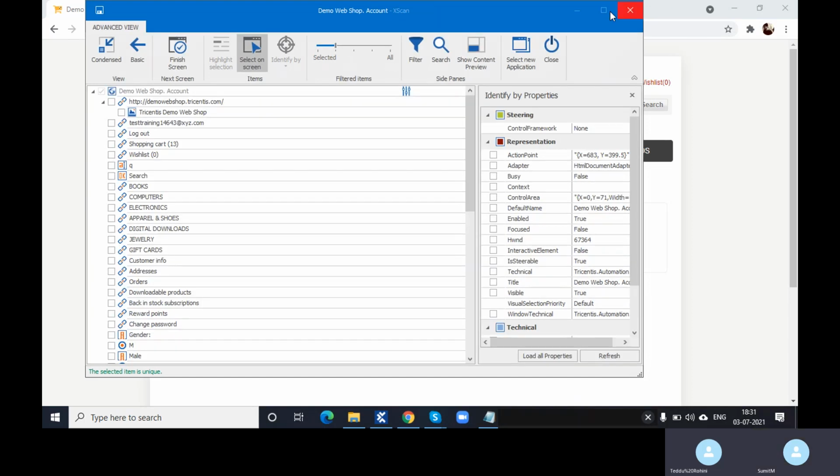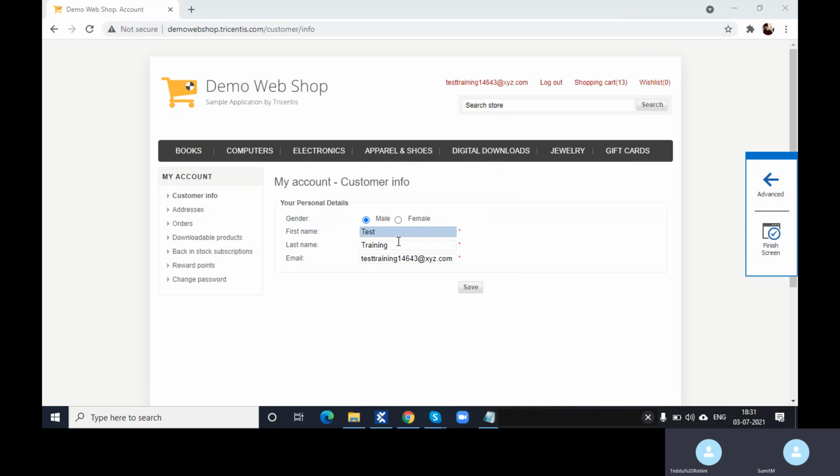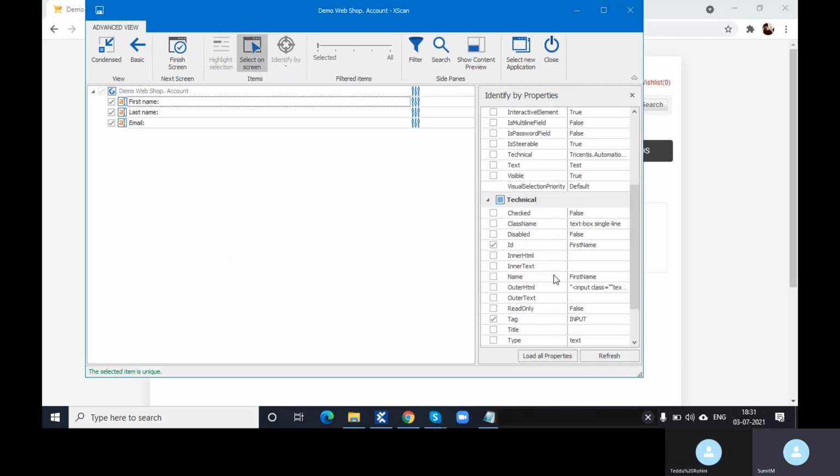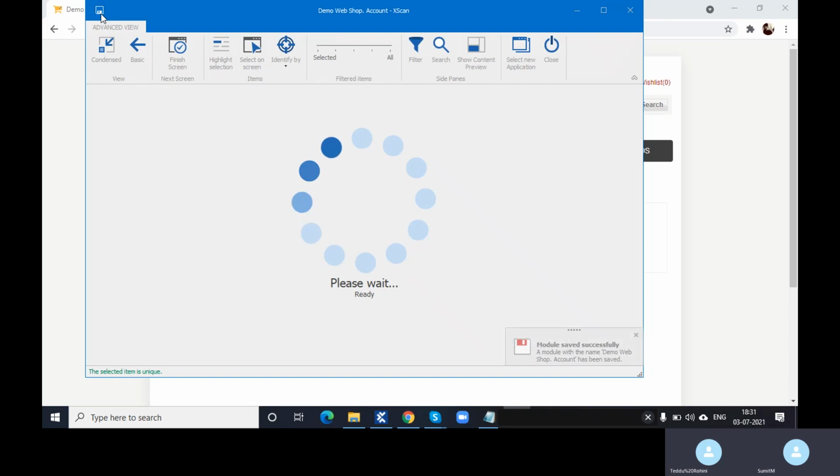I am selecting on screen. This helps me to get the values. I got these values, which are uniquely identified by ID. This is also identified by ID, and this is also identified by ID. I am saving this.